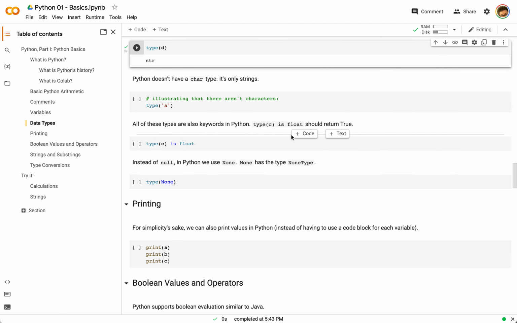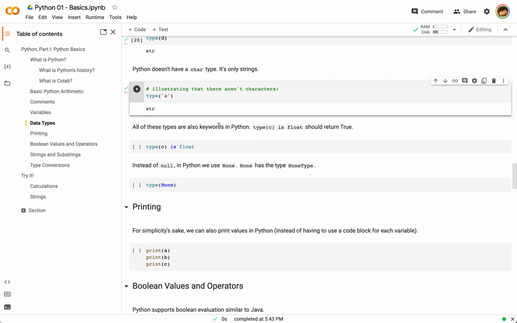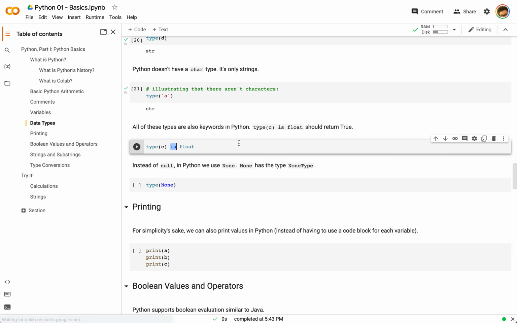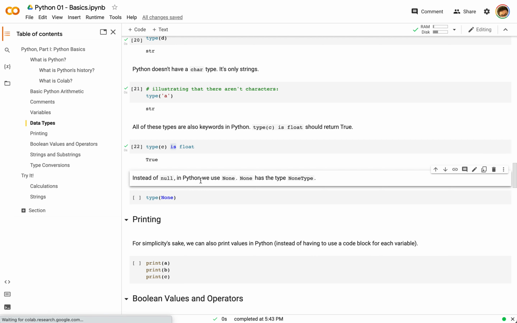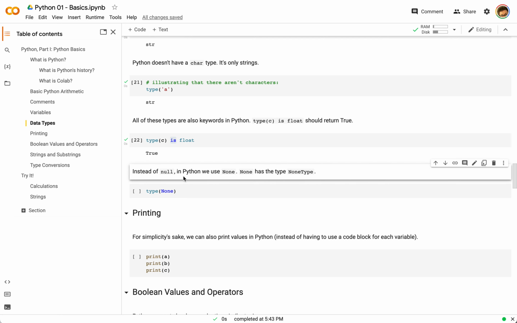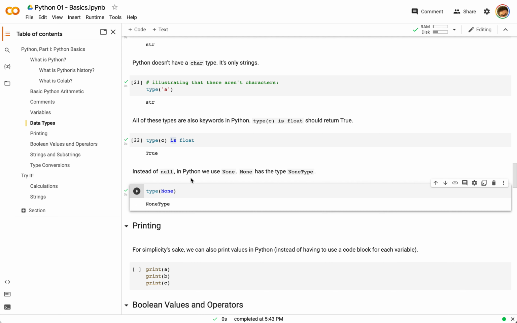Python does not have a character type. It's only strings. So the type of a single character is just a string. And we also have an is keyword. We're just going to throw that at you out of the blue. Type C is float is going to be true. So you can check types using this is keyword. And then in Python, we have none. We don't use null, we use none. If we see the type of none, it's going to be NoneType.